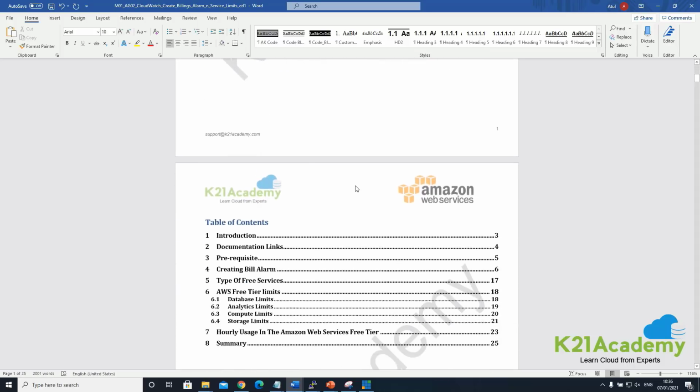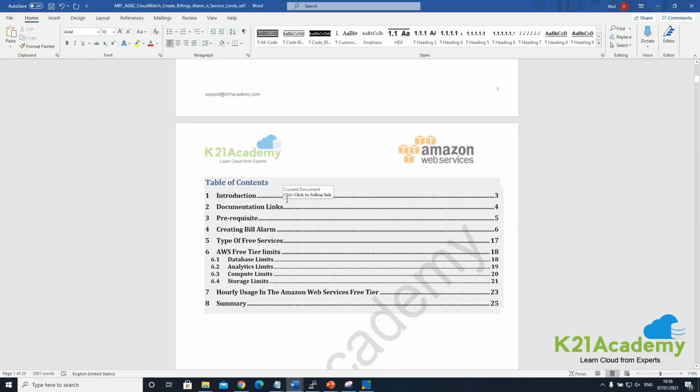Just to give you an index of what we are going to cover: first, I'll give you an introduction. Then we'll look at the documentation links we used, or related links if you want to go deep into these topics. Then we'll look at the prerequisite to complete this lab. The prerequisite is just one lab: you should already have either a free account or a trial account.